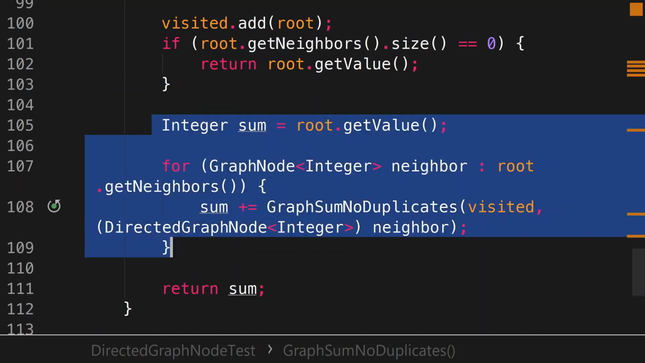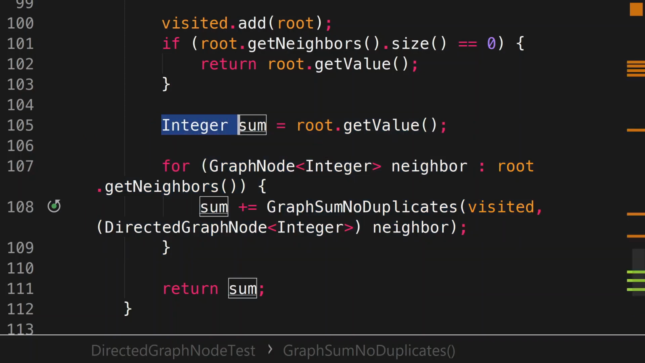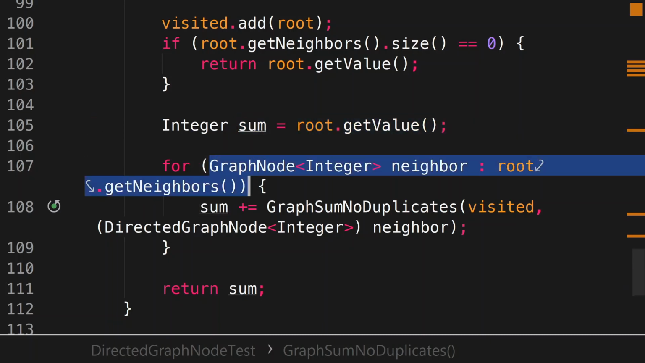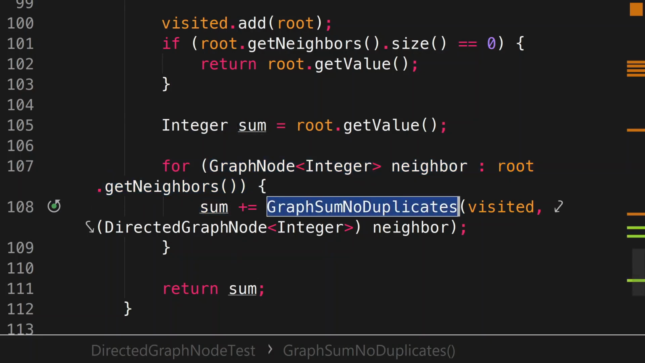Okay, so if I reach line 105, it means I've hit my recursive case. To compute the recursive solution, I need to take my base case solution, which is the solution at the current location, which is of course my root's value. I'll declare that as sum. Then I will walk my neighboring nodes, and I will add to this composite solution the recursive call of graphSum node duplicates with the same visited set that I had from my argument, and then my neighboring node. Then finally, when I'm done recursively computing the solution, I will return the composite solution, the total sum of all the nodes in the graph.